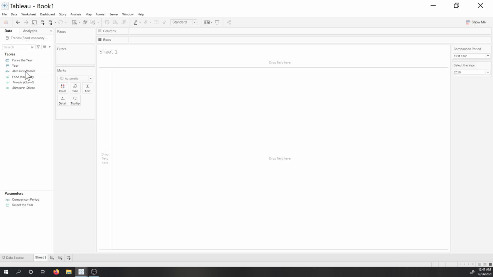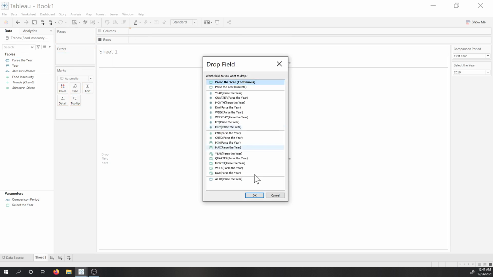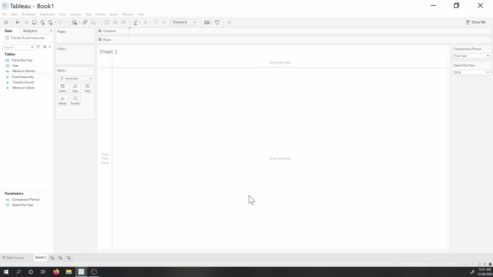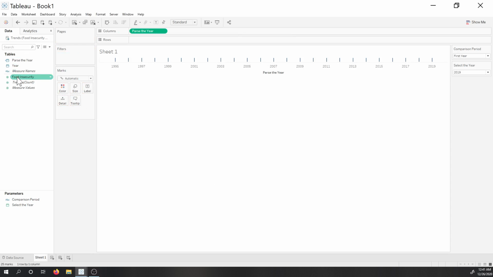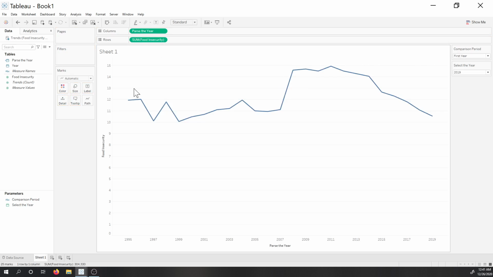All right. So let's start building our view here. We're going to drop that in the columns area as a continuous field. We're going to bring over our food insecurity. So now we have our trend going, but we need to have the dots that focus on the years that the user has selected or wants to see. So the first thing we've got to do is identify those years for those selections.